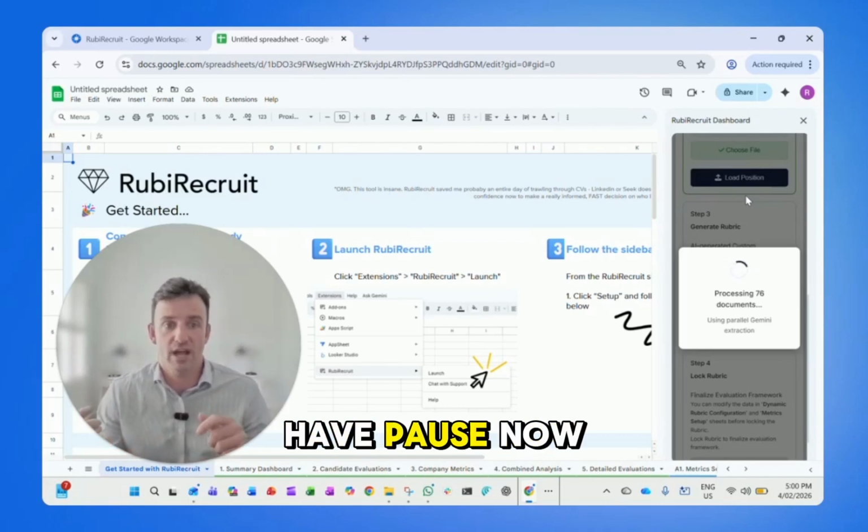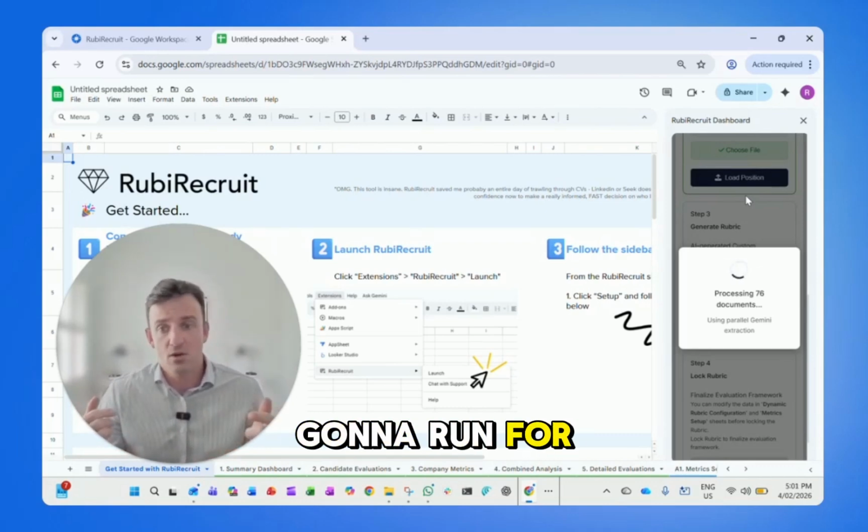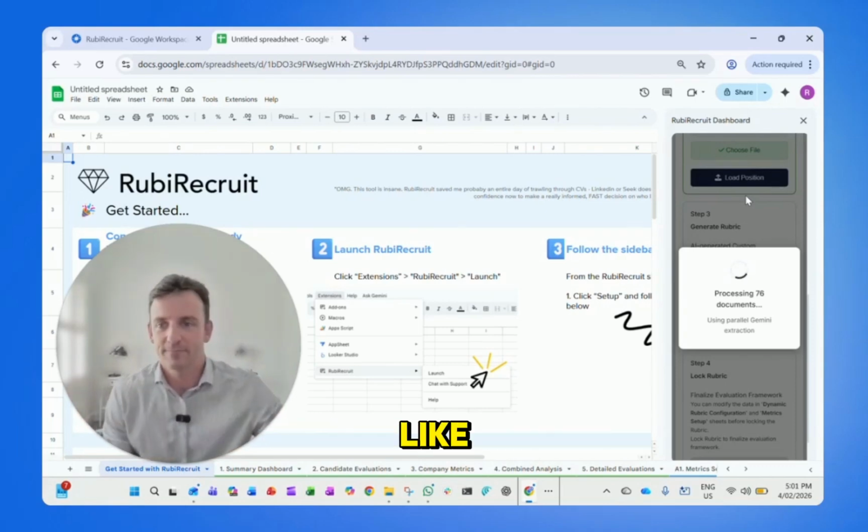I'm going to hit pause now because this is going to run for a minute or two, and I'll come back and we can talk about what that rubric looks like. Cheers.